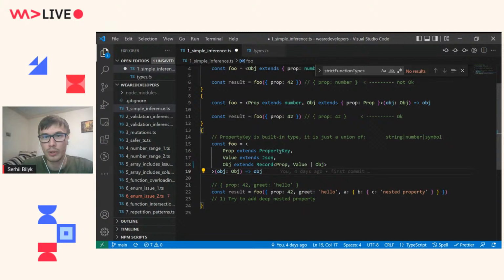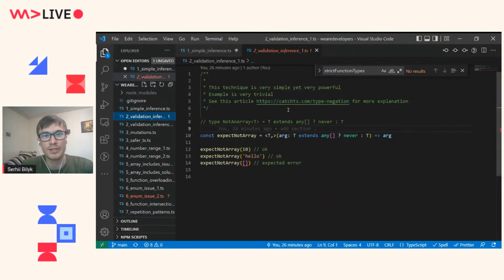Okay, so now we all know how to infer these values. We can switch to our next topic. Next topic is validation inference. So what does it mean? It means that, for example, we have some function and we want to pass to this function any argument except an array. Believe me, it's very useful. Maybe not in this particular function, but in general, usually people want to validate something. I will show you more complicated techniques in our next section, but please, it is crucial to understand what's going on here.